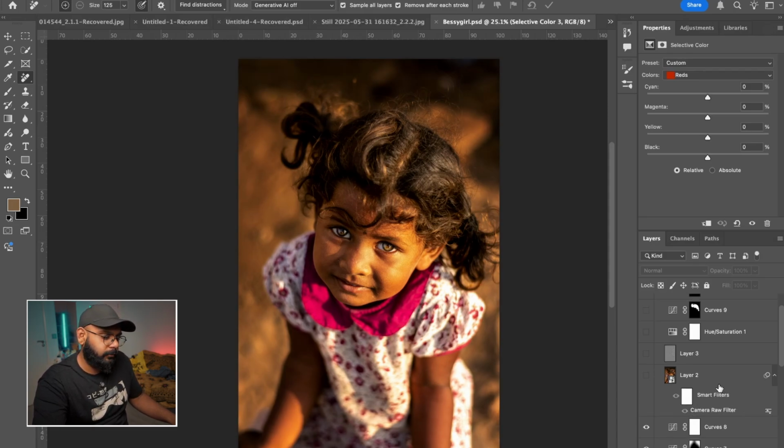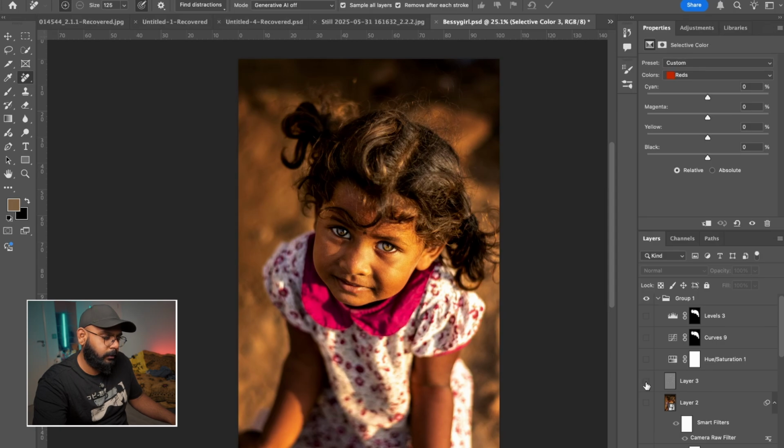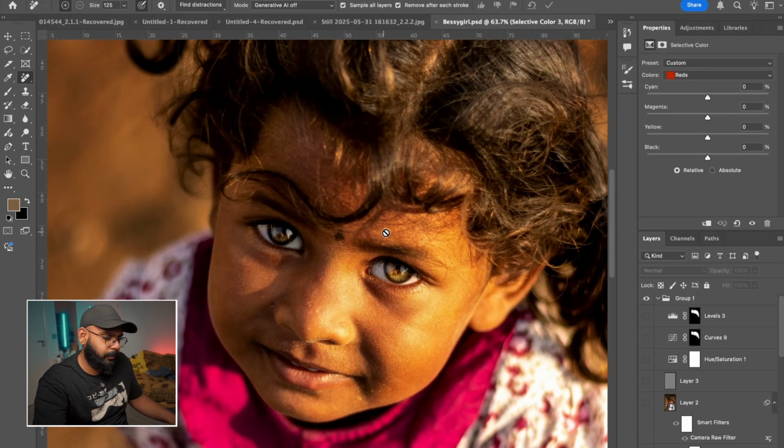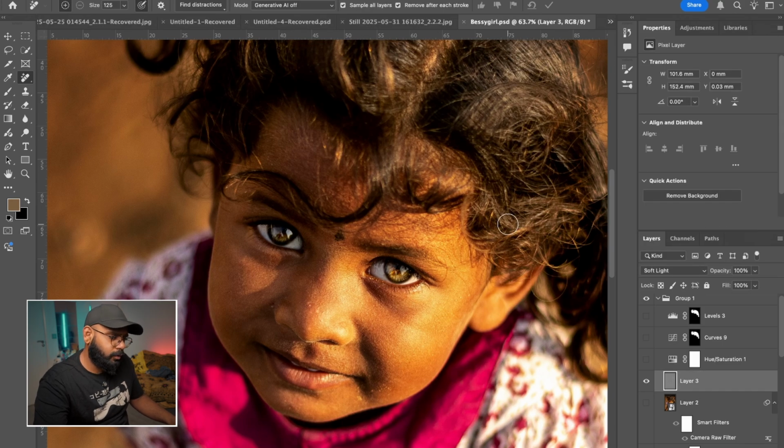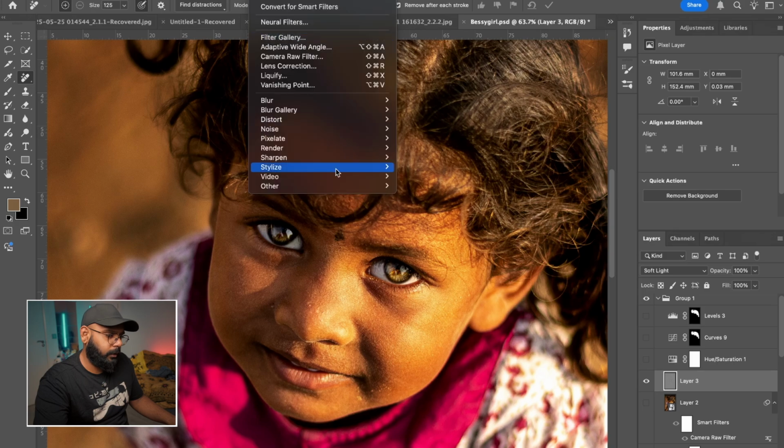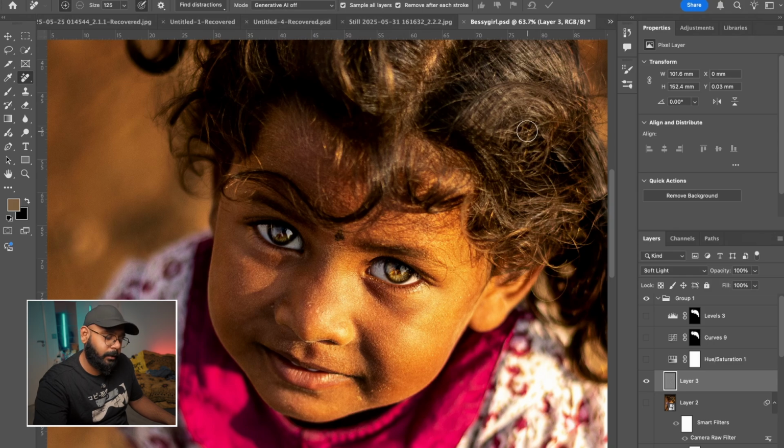You can leave it this way, and then this is the sharpening layer. You can see I've added sharpness to the image. How I used to do sharpening is I either go to filter and then use sharpen, or another option is to use high pass to sharpen. Now I do sharpening in a different way.